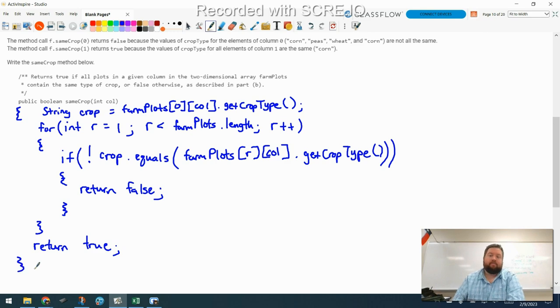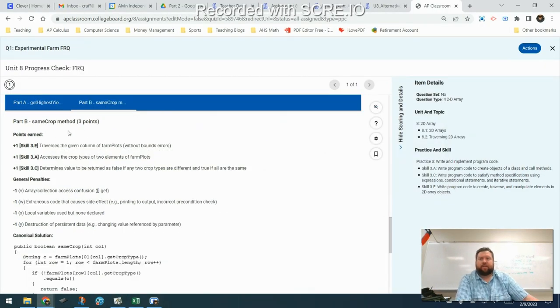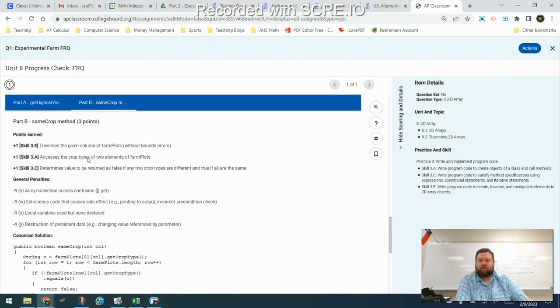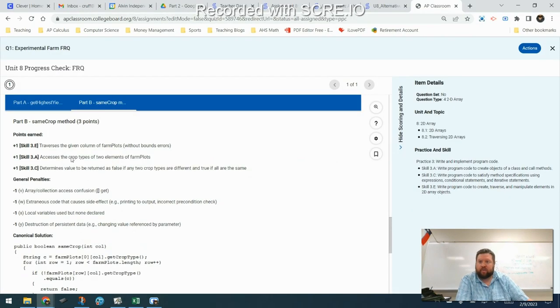And we got it. All right, so let's look at the answer key for this one. 3 points available. First, it traverses the given column of farmPlots without bounds errors. So that's doing my for loop, starting at 1, going to length. It's okay to start at 1 because we did do the 0 up here for the string. Second, it accesses the crop types of 2 elements of farmPlots. So I accessed element 0's crop type and then element r's crop type. So that's 2 different ones.